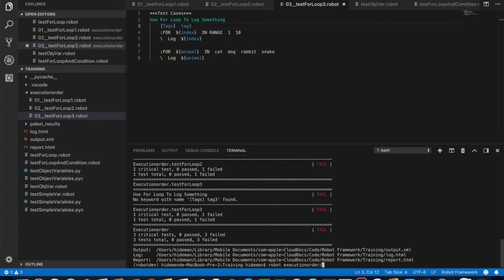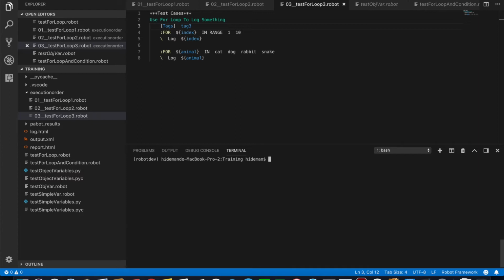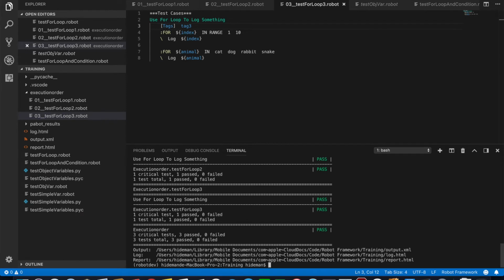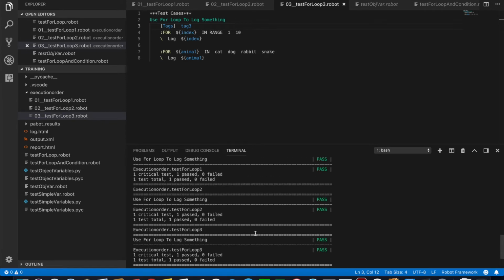If you want to run all scripts in the folder, you just need to give Robot Framework its folder name. So we give Robot Framework its folder name. Okay, so you will run all scripts in this folder. Okay, so you go past.